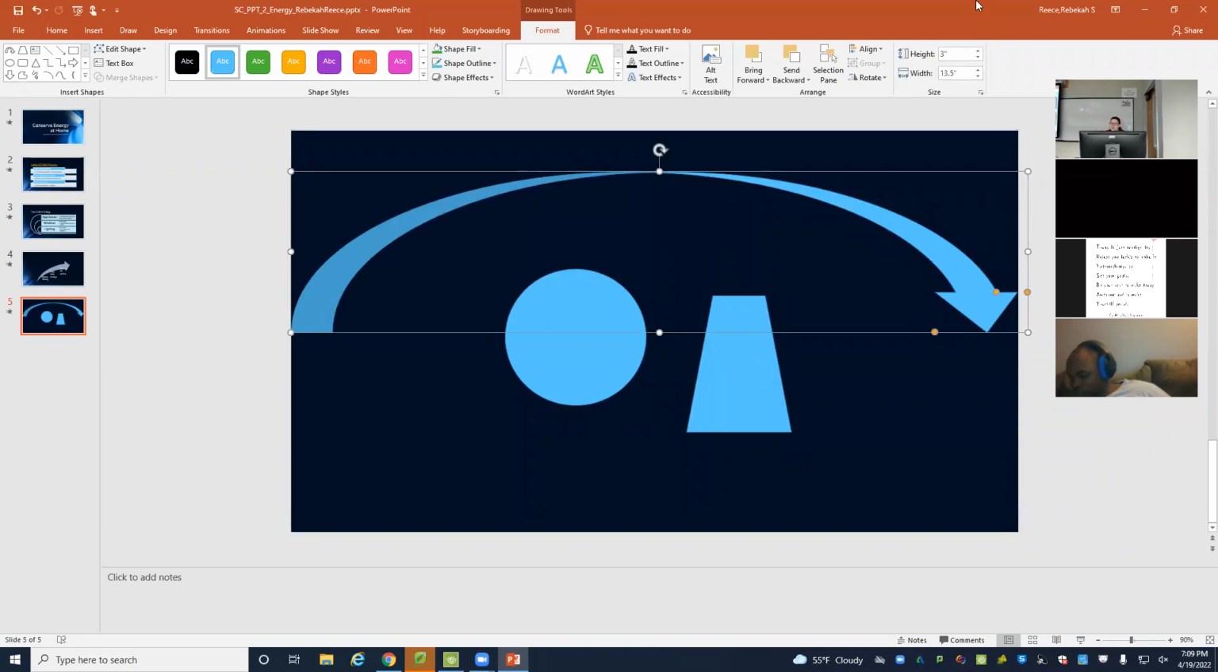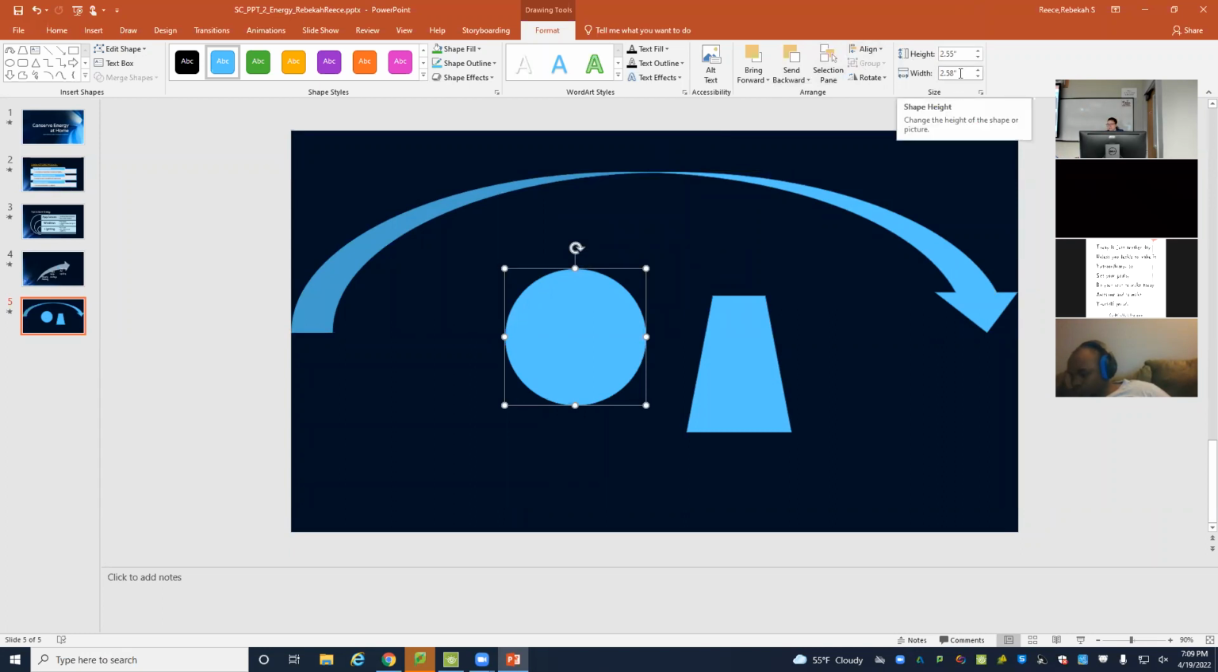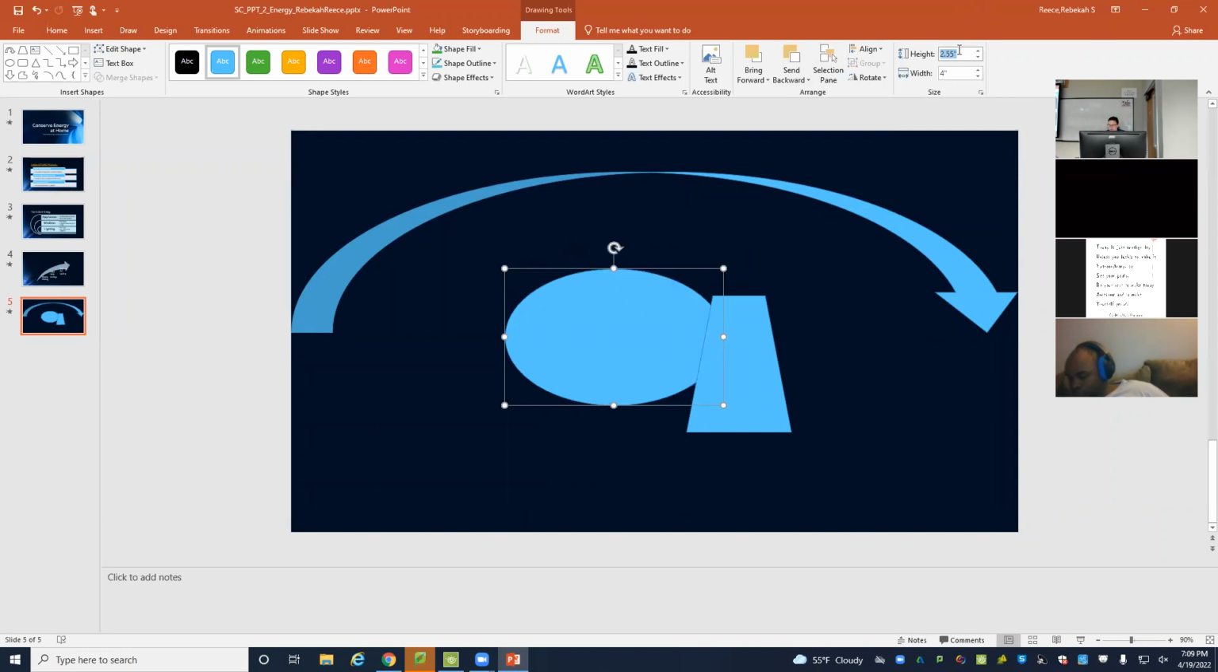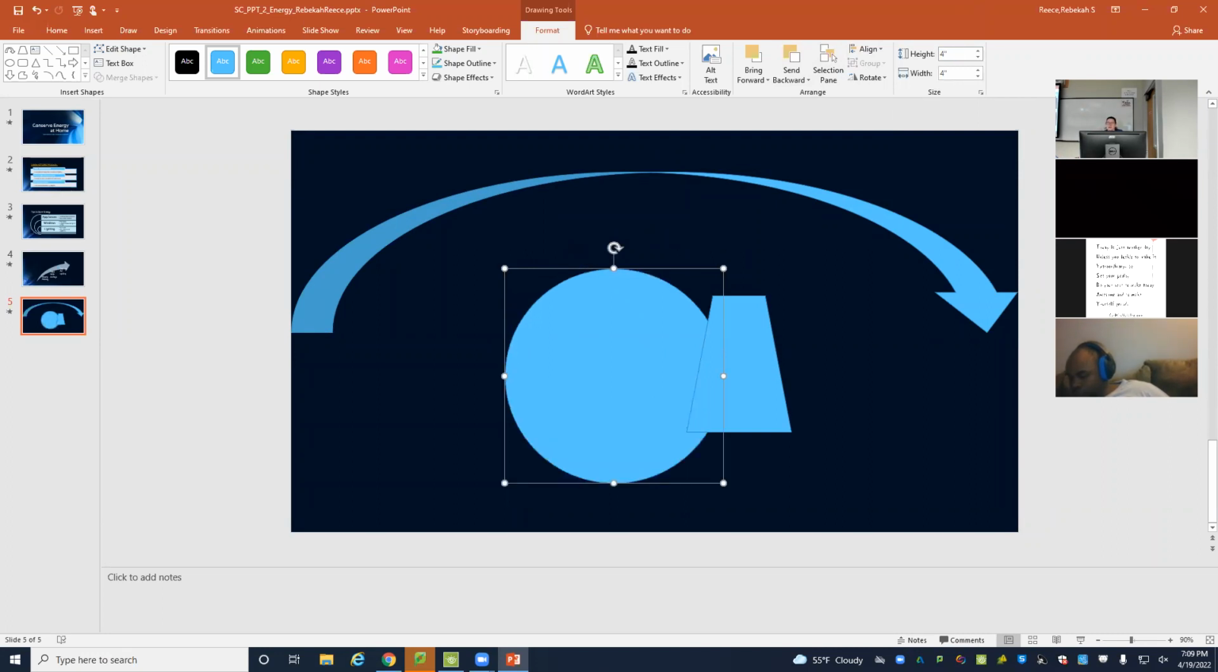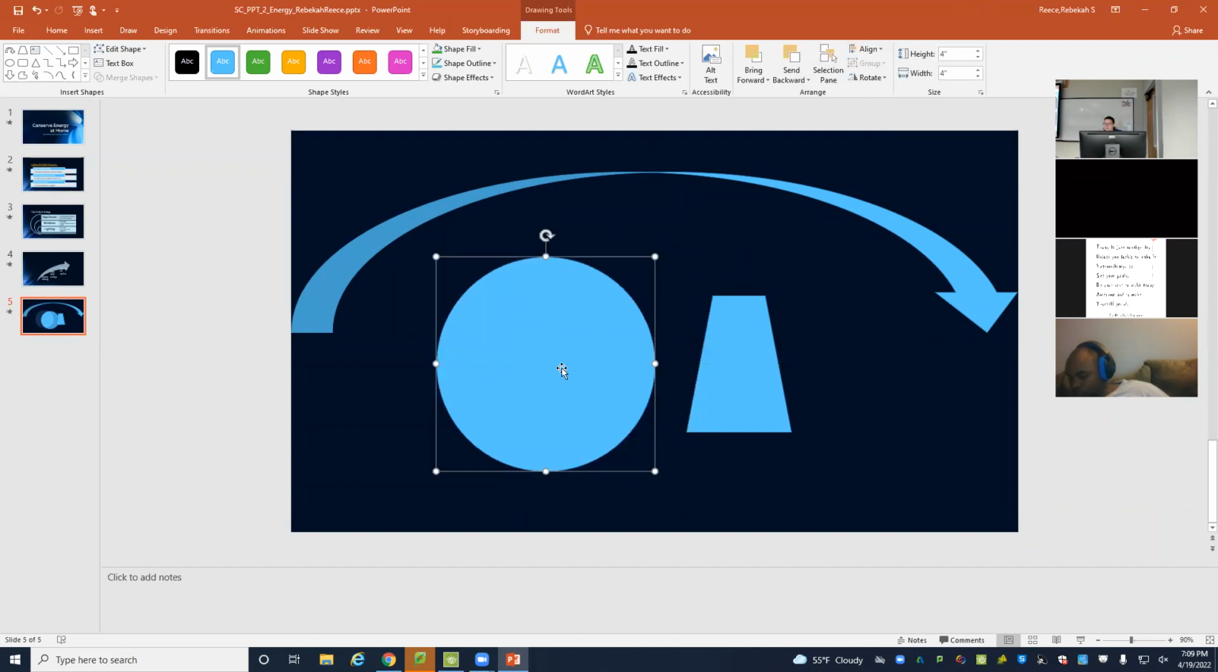And then we're going to take the oval shape or the circle shape and change the height and width to 4 inches. So notice that mine is close. Mine's 2.55 and 2.58. So you can change it to 4 inches by 4 inches. And now you have an actual circle instead of something that's a little lopsided. And the height of our trapezoid is going to be 4, and the width should be 3.